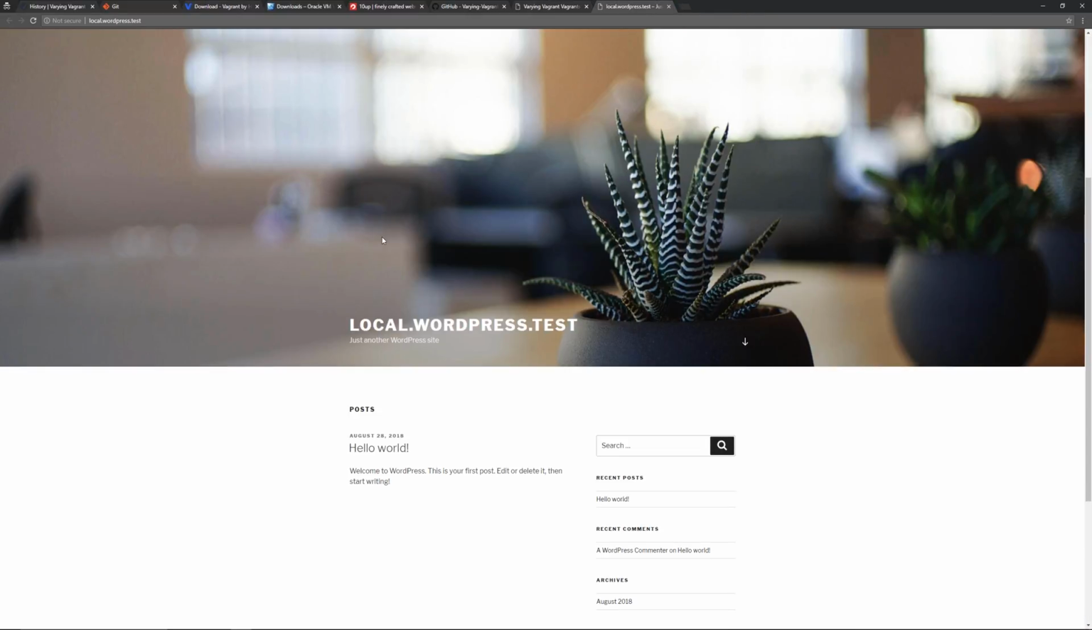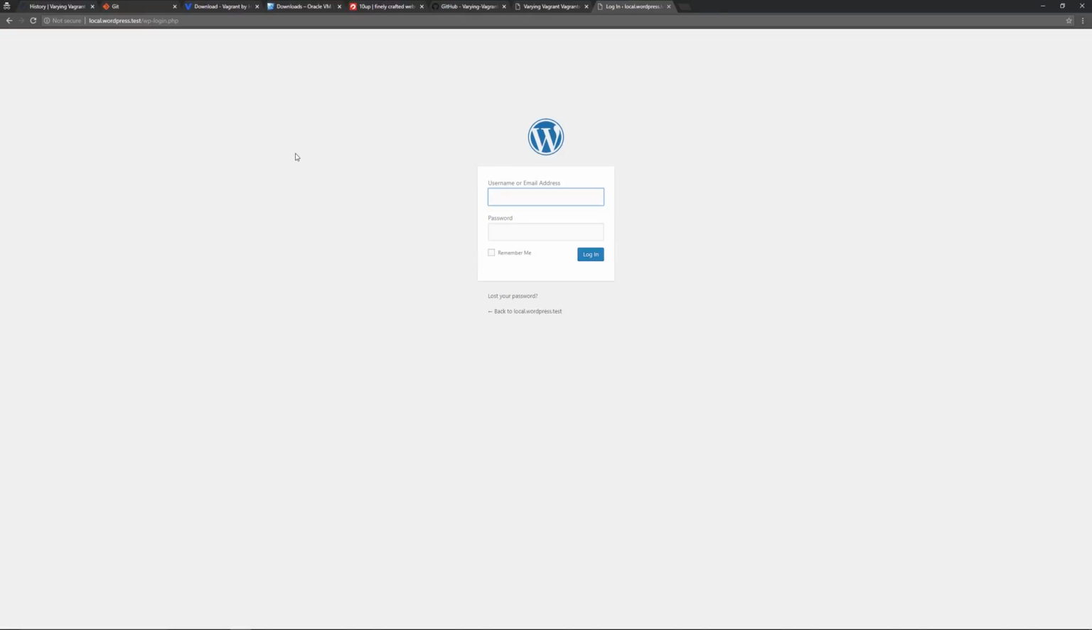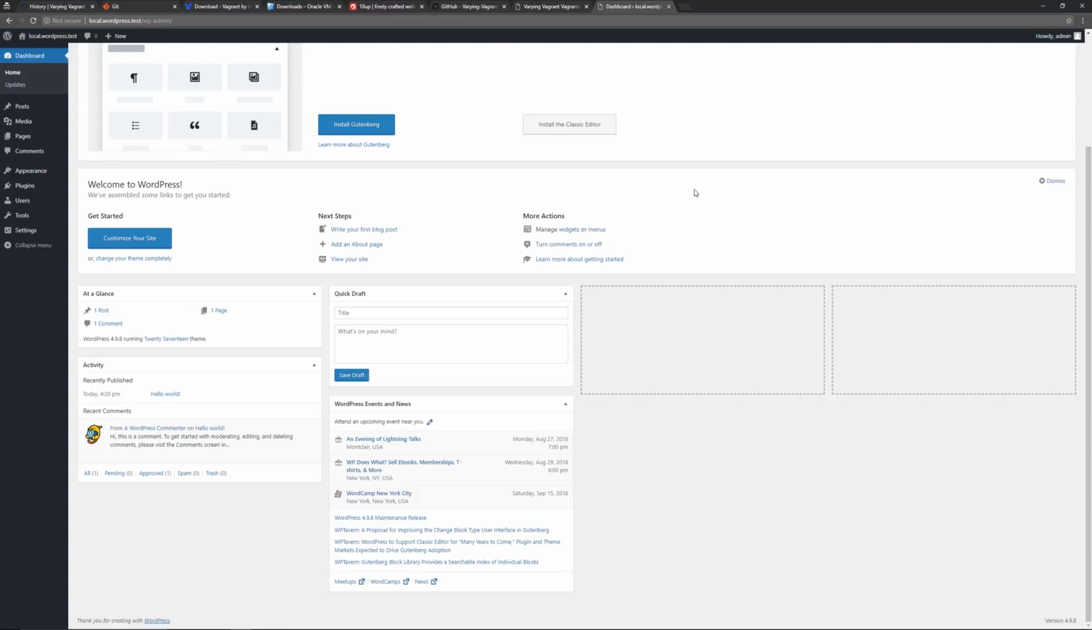All right, so what can you do from here? Well, obviously you can log in. And the default username and password for this local WordPress installation is always going to be admin and password. Press enter or return. And now you're into the back end of your local WordPress website.